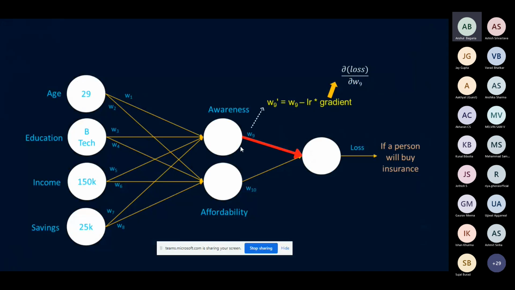For example, I've taken a neural network where we are trying to predict whether a person will buy insurance or not. Here we have four input criteria: age, education, income, and savings. The hidden layer here is awareness and affordability. These hidden layers are extracting features. Age and education can impact the awareness, and income and savings can affect the affordability, right?